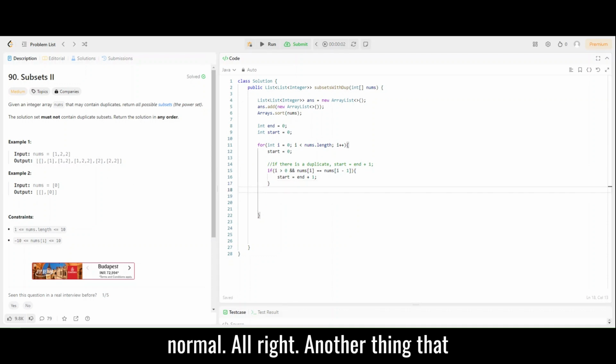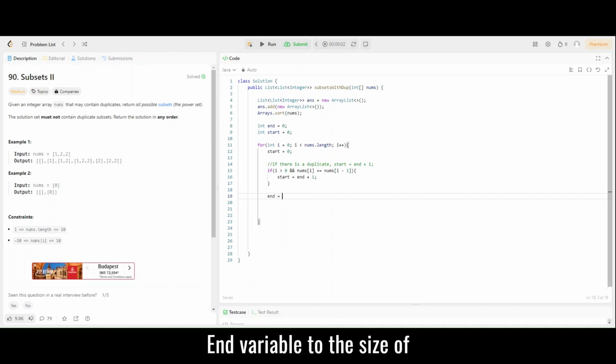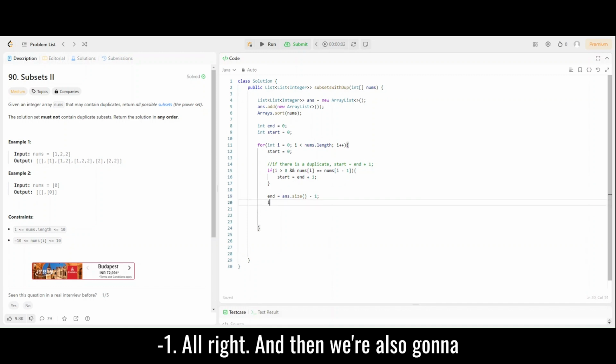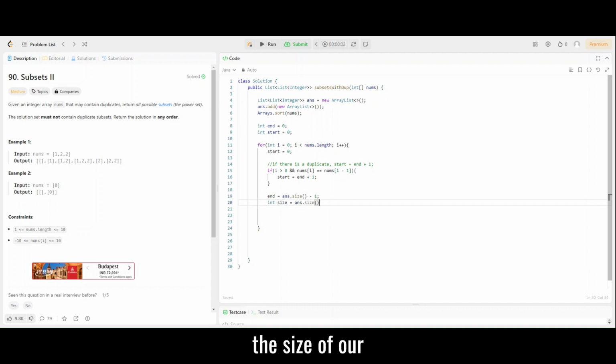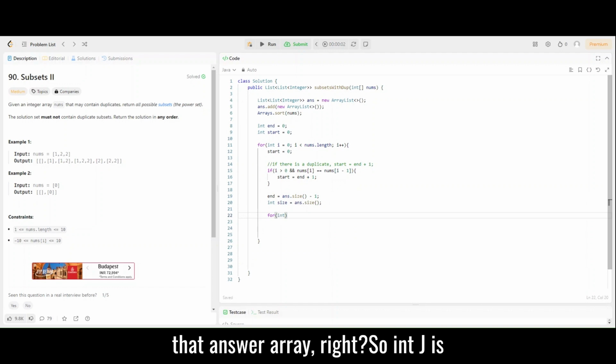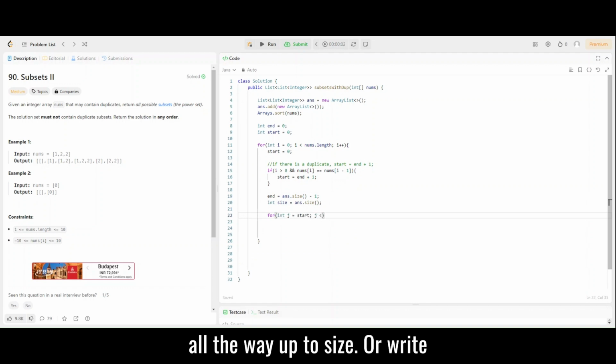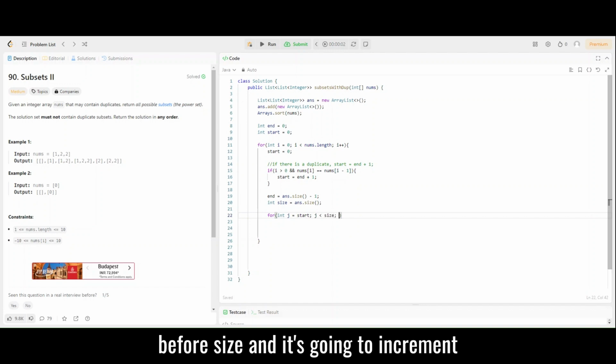Another thing that we're going to do is set our end variable to the size of our answer minus 1. Then we're also going to initialize a size variable that tells us the size of our answer array, so we can go through that answer array. So int j is going to equal start, and it's going to go all the way up to right before size, and it's going to increment.